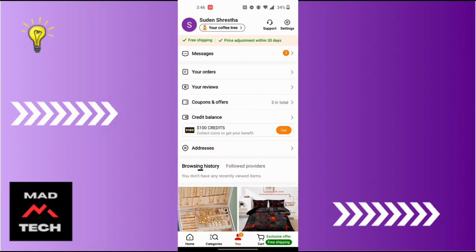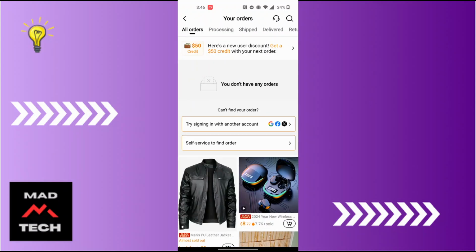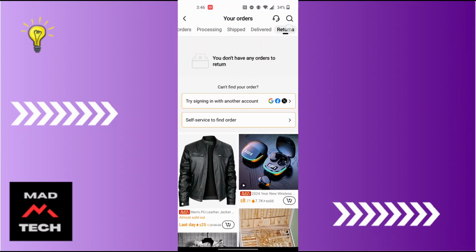Tap on the option that says your orders just below the messages and you will be over here where at the top of the screen you can see currently we are on the all orders button over here, but when we slide it at the right side or the end of the right side, you can see there is the returns option available for us.